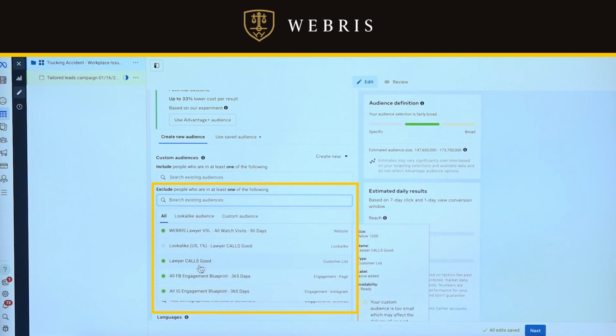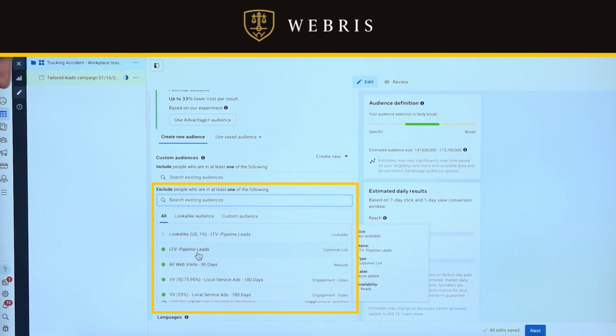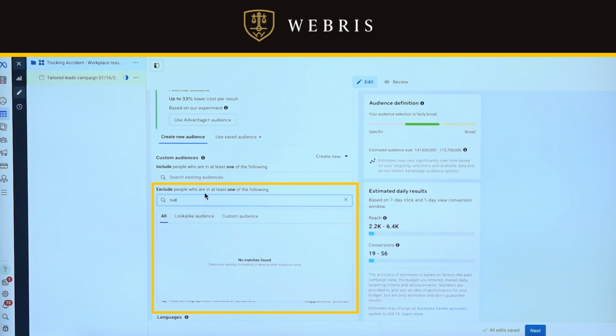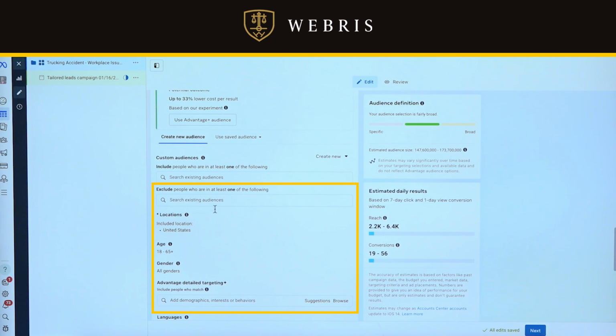So we also have one for bad calls that we add up in here. Let me see if I can find it. I don't know what my guy named it, but essentially we'll say, I want you to exclude the people that are in the bad calls list because that's not who we're looking for. So again, the more you do this, the more that these audiences build.